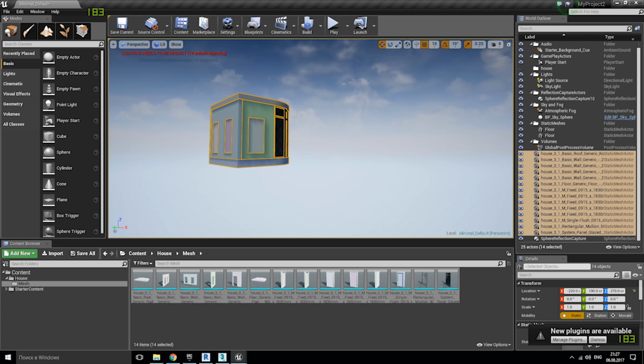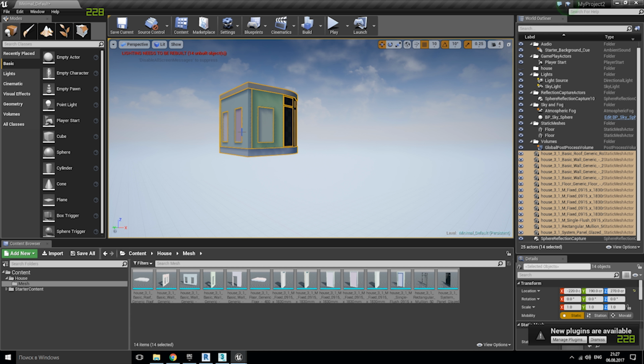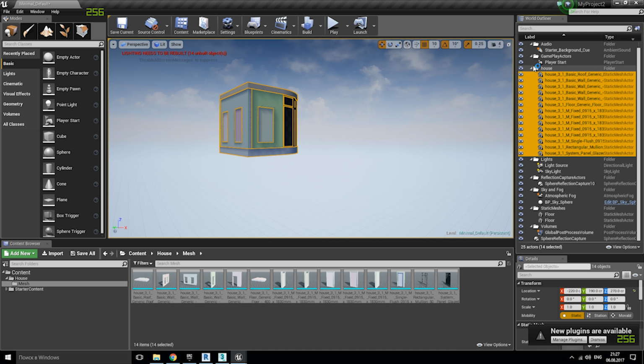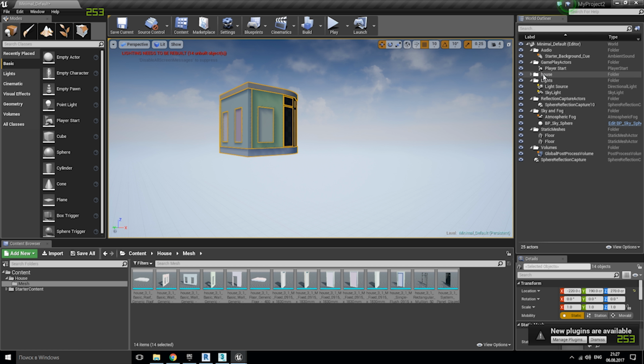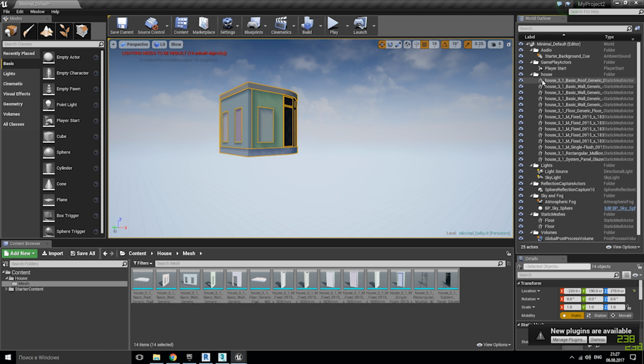Look around here, our building. Before we do anything, don't touch anything else, just drag and drop to the house folder. Now we have all our building in one folder here. It's easier to make changes.